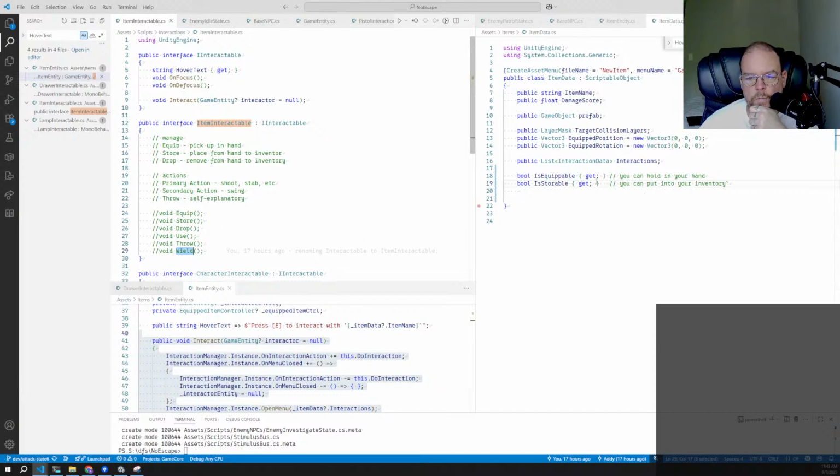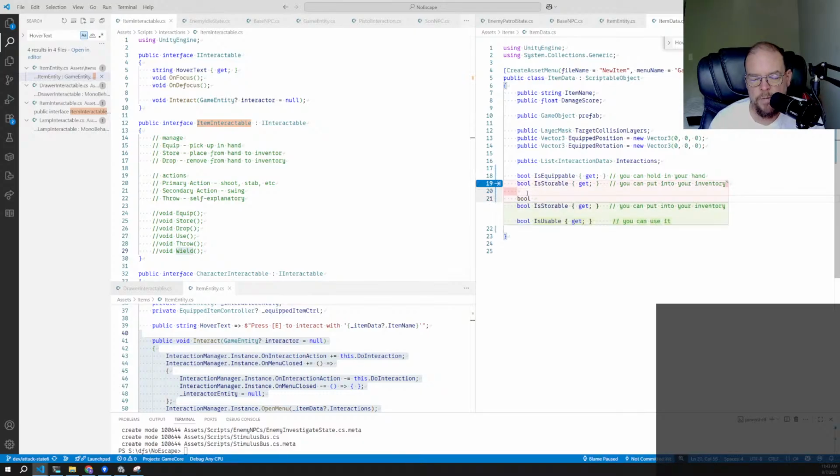I think so. Really, we just have equipable, storable, and then we will have, now, I'm just going to write this out just so we have it, but this probably will not be how I do it. But like has primary action. I'm just typing it out so I can see it in my mind. Has primary action.